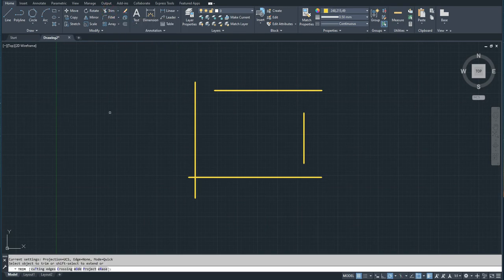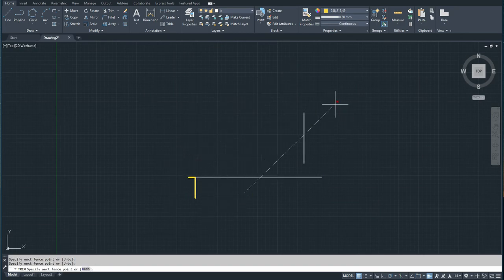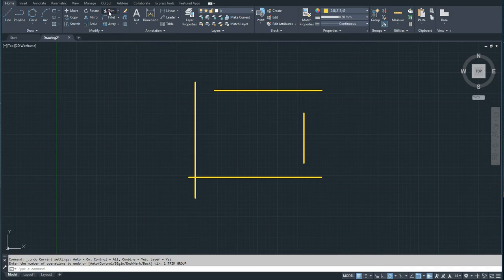Before doing trim, guys, here we have some options: cutting edge, crossing, mode, project, erase. Guys, if I select this one, it will not trim it. Okay. By the way, how can we use the trim? Click trim, select all of the lines like this or like that. By the way, I'm trimming the lines using this tool. It will delete, cut everything. I will teach you later how we can use it. Go back again. Now trim.